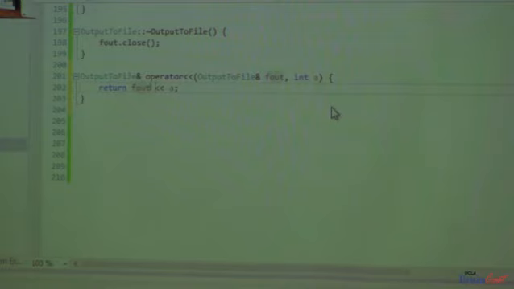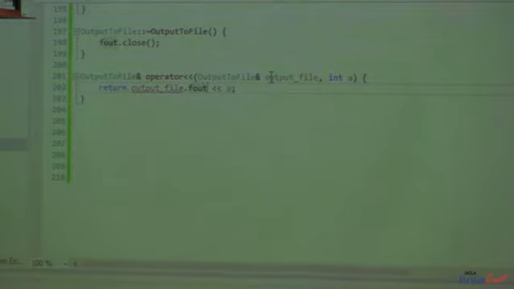Oh wait, no, we can't do that. Let me call this output file. Okay. No, there's one subtle thing I forgot. I'm going to confuse you. Output file. We want to pass this int a onto the stream object, which is called fout. I'm sorry. That's why I was doing it this way. Okay. Does this kind of make sense?